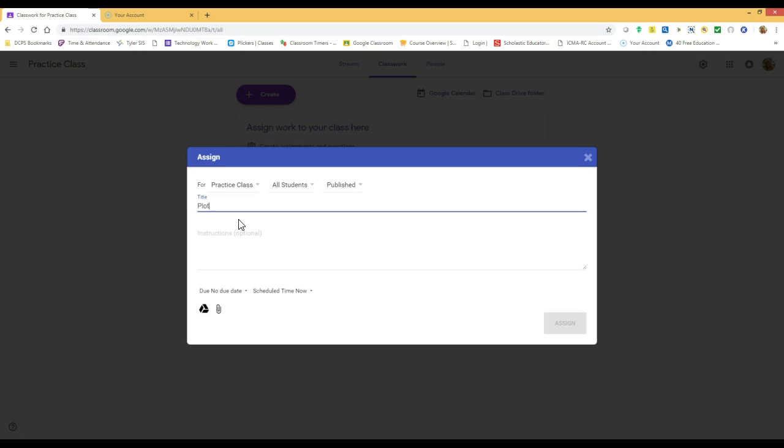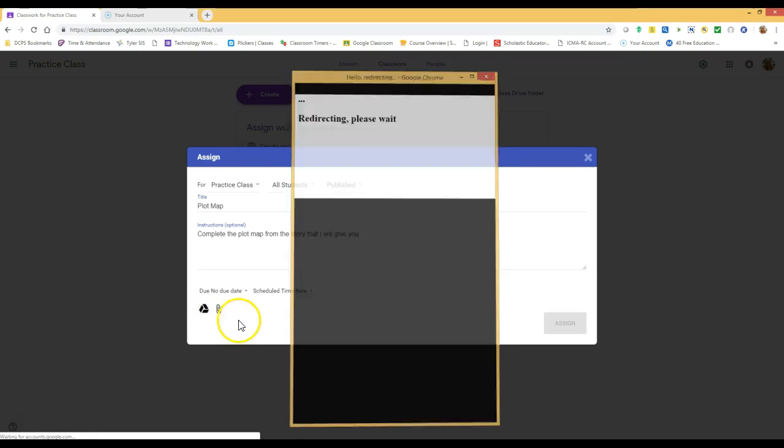I'm going to title mine Plot Map because that is what I am going to be assigning to my students. And you can still put your instructions in. Complete the plot map from the story that I will give you. Okay. So you can pick if there is a due date that you want to assign, if there's a time that you want it to appear in Classroom. And here they only have two links. One is to your Google Drive, and this is to the internal storage on the computer that you're working on. So just about everything is going to be in your Google Drive.